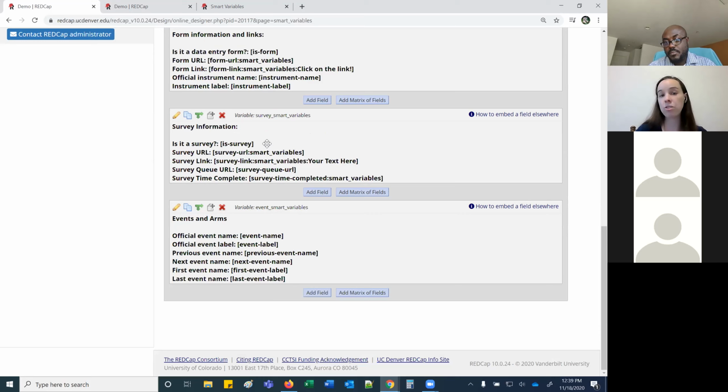It does the same thing for surveys. It tells you if something is a survey. It can pull the URL, and when it pulls the survey URL, it's pulling the URL that is unique to the record you are in, the form you are in, and gives you that URL. Same with the link here. The survey queue URL will be the survey queue URL associated with the record that you are currently in.